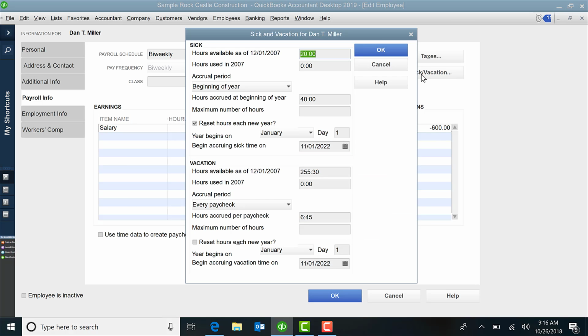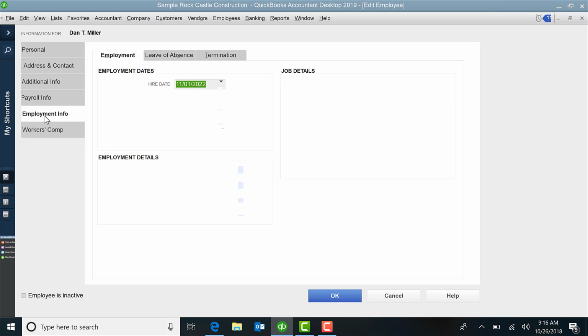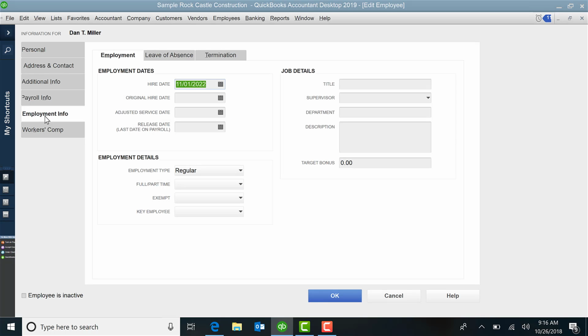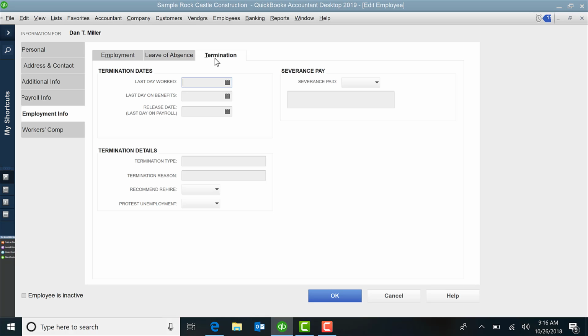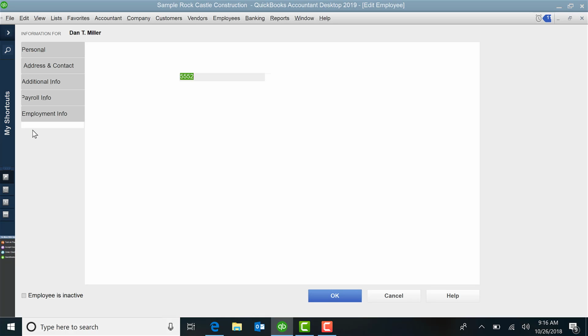Sick and vacation. We'll talk more in detail about this on another video, but this is where you can be able to essentially track sick and vacation. Employment info is where you can pick their hire date, their release date, any other details that you want to keep track of for the job. Leave of absence, termination information.